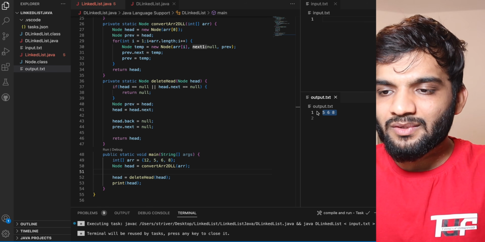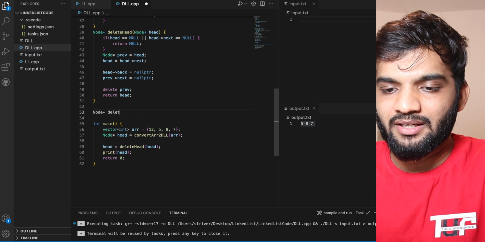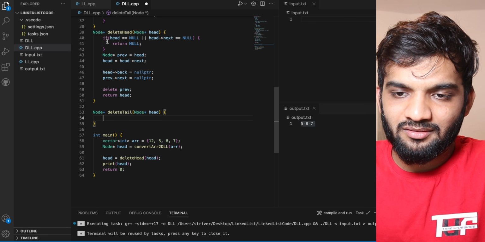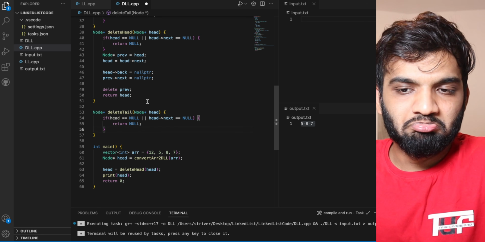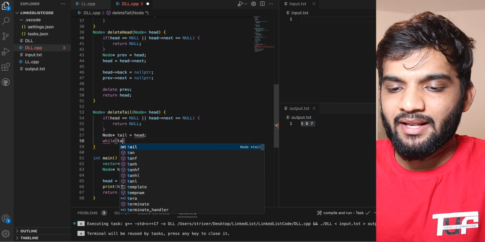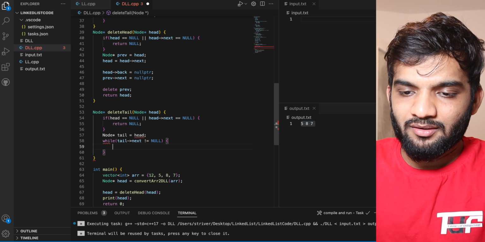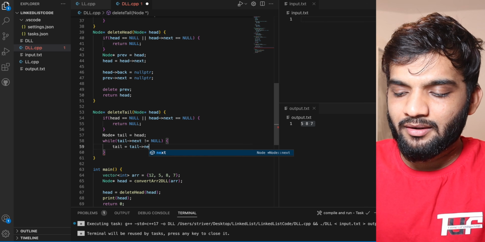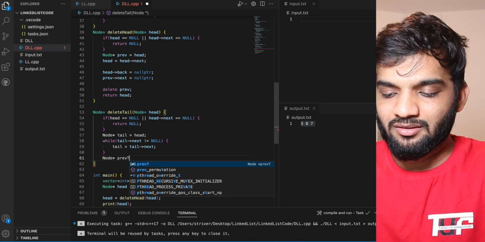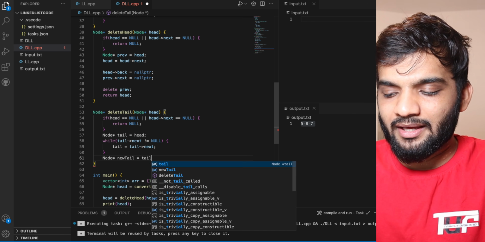Quite simple. So what I'll do is I'll again go back to the code editor and I'll try to write Node star deleteTail. And I'll take the head. This time I'll write the same thing. Give it a single element. Do whatever you wish to do. Let's say tail equal to head, while tail's next is not equal to null, we do tail equal to tail next. Once you have done this, you say Node star previous, or the new tail, whatever you wish to call it. It's a new tail technically, equal to tail back.